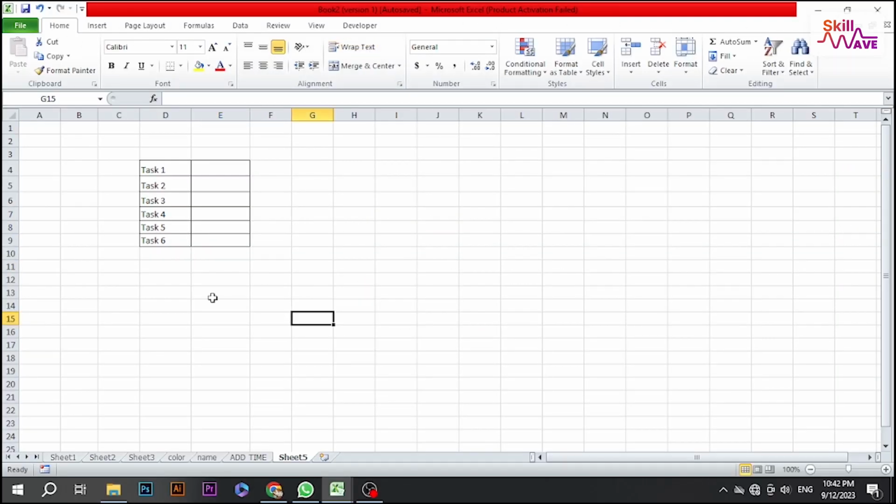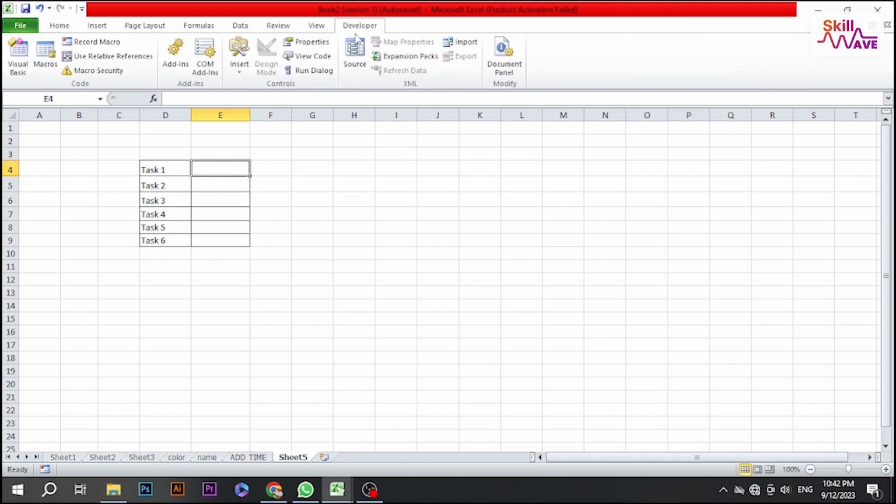Start by opening your Excel workbook where you want to add a checkbox. To add a checkbox, you will need to access the Developer tab. In the Developer tab, click on the Insert button. This is where you will find the checkbox control.